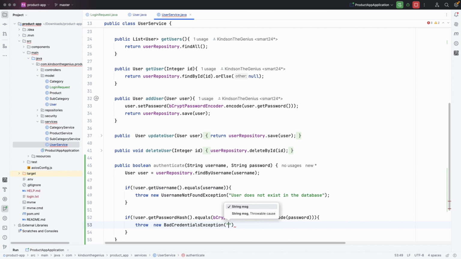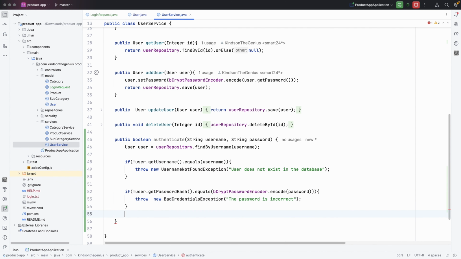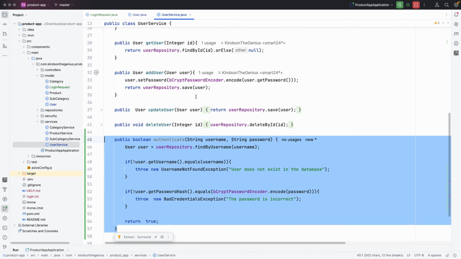This time is going to be a bad credentials exception that says the password is incorrect. Otherwise, if all these checks go true, we are simply going to return true. So this is basically the authenticate function right here. You need to write it, and this is the first thing you need to do in the user service.